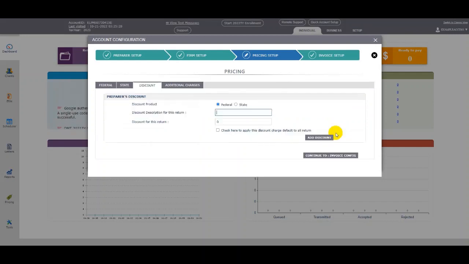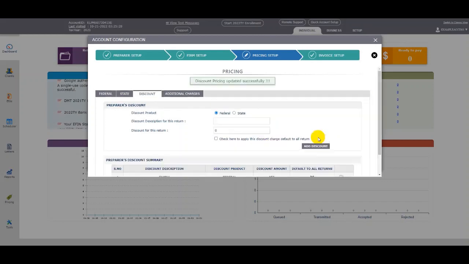Now, if you want to set up any discounts for your pricing, such as maybe a referral discount, a family and friends discount, whatever it may be, you're just going to select what it will apply to. Will it apply to the federal or the state? You're going to enter a description. So we'll put family, and we'll just say $50 discount. And now you can check this box here, and it'll automatically apply this discount to all returns. If you leave it unchecked, then you would have to go in and manually apply this. But once you have entered the information, you're just going to click on Add Discount.